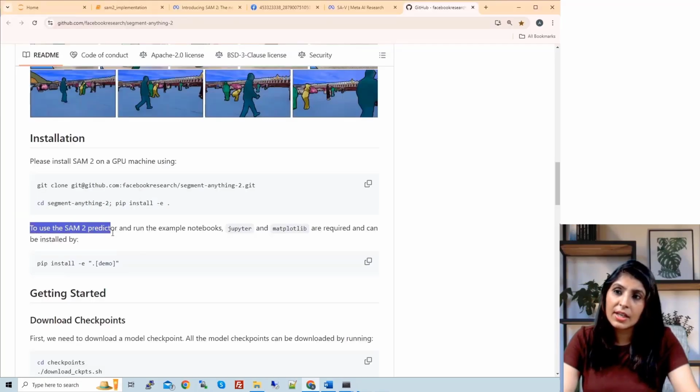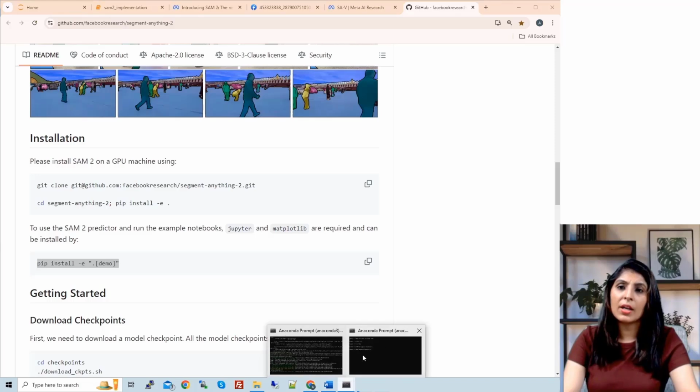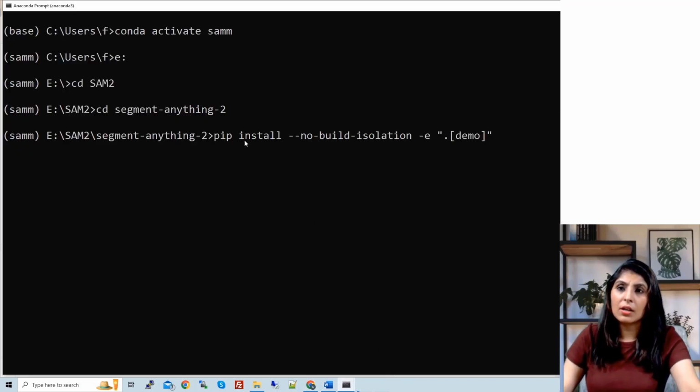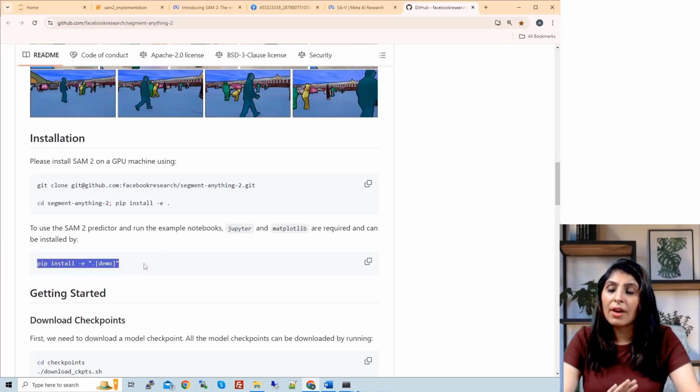Next step is, see here they have also mentioned that if you want to use this model in a Jupyter notebook, then you need to install this also. Again with this command I was facing a few errors, so I executed this other command. You can try this command, or the command which they have mentioned over here. Once you've done that, everything is set up and you can execute the code.